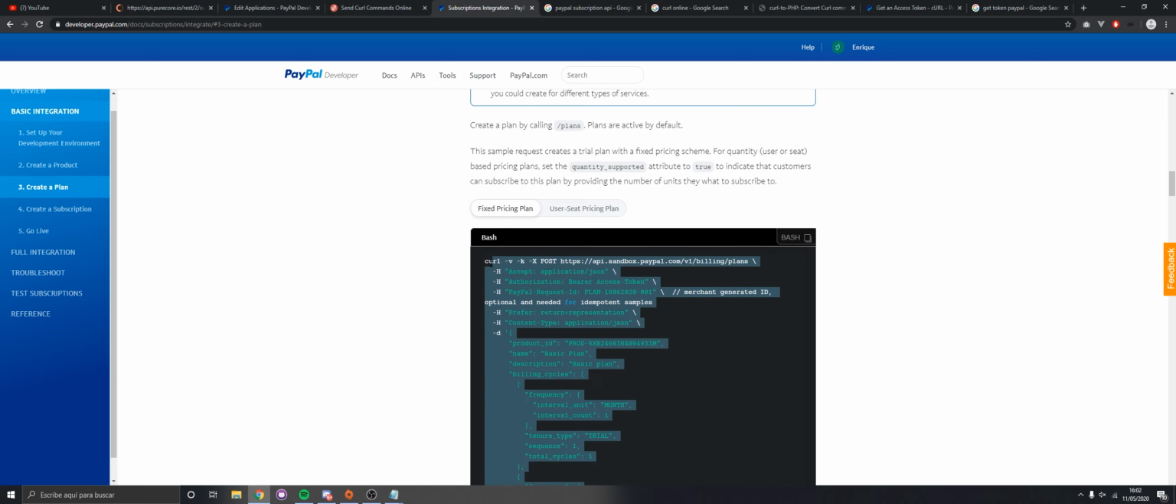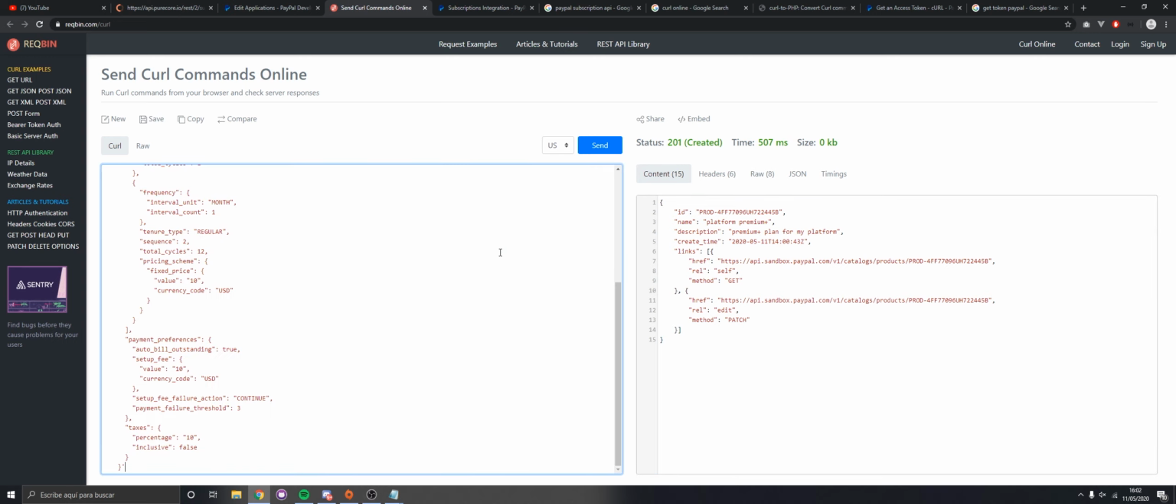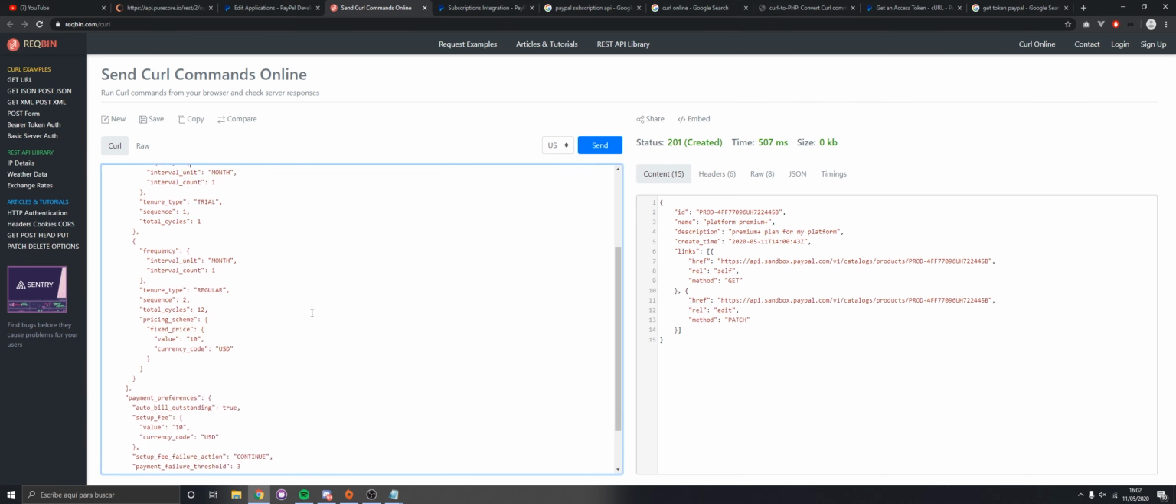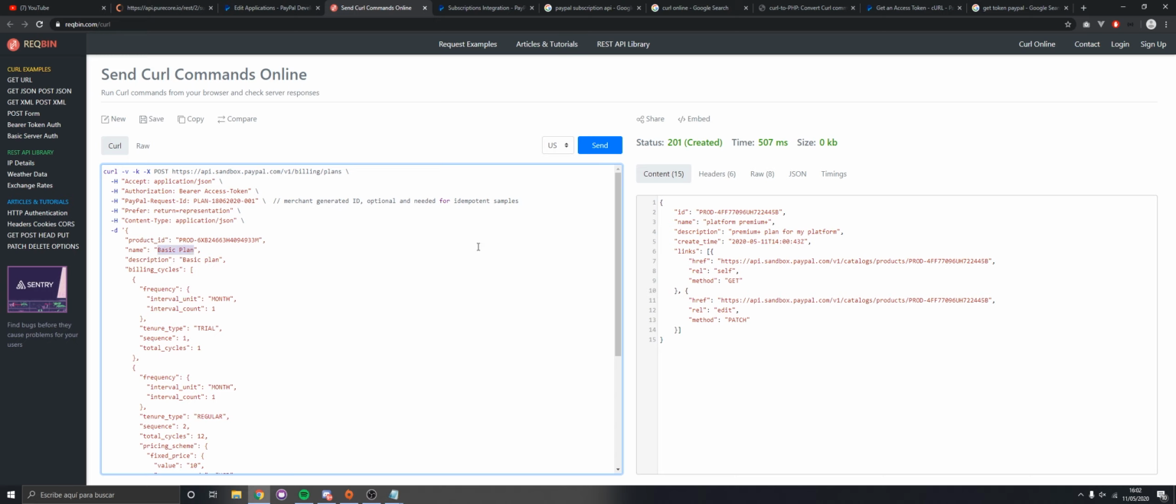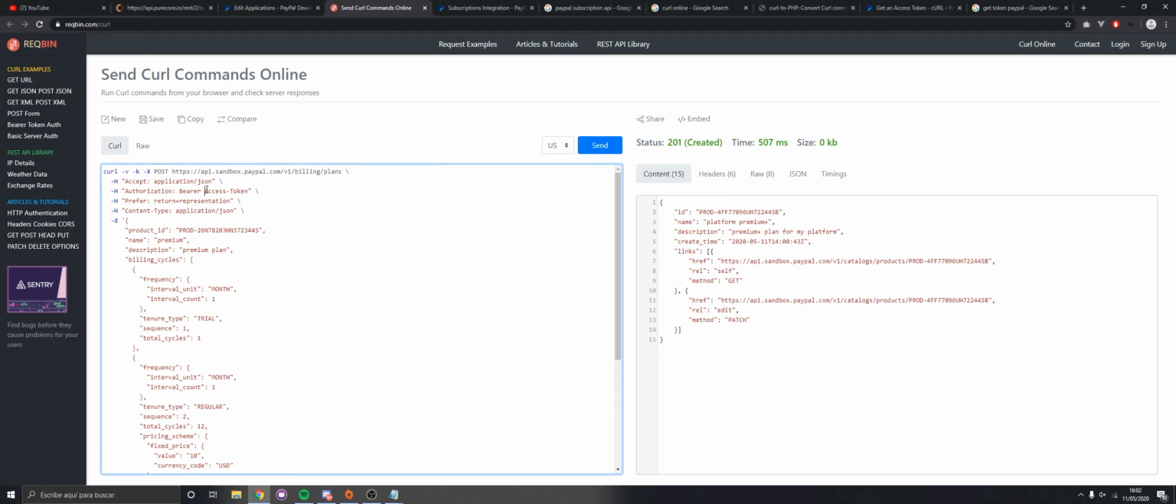So you want to copy this, and we don't need PHP for everything we're doing right now. The only thing we need is to take a token for later, and then we can name the plan right here. So let's call it basic plan, or let's call it premium. Here we're going to set a product ID, so let's copy the first product I created before. And then we can remove request ID from here. As I said before, we copy the access token into access token.